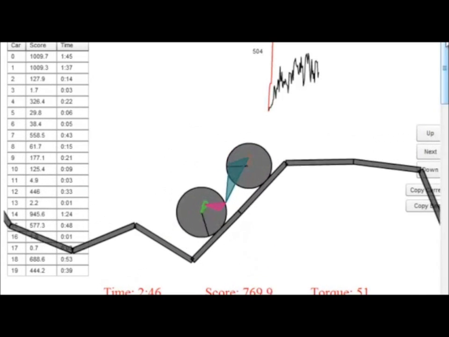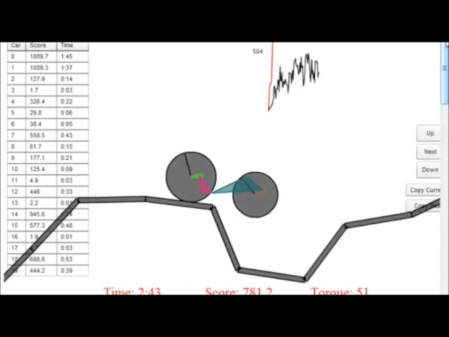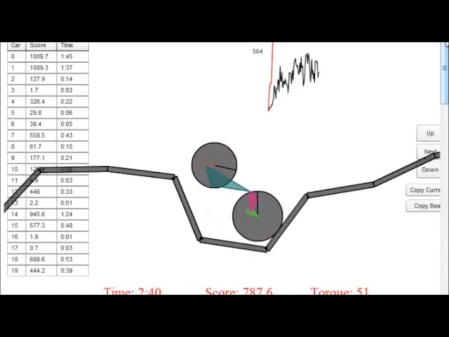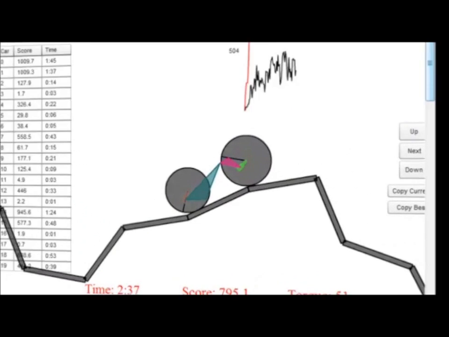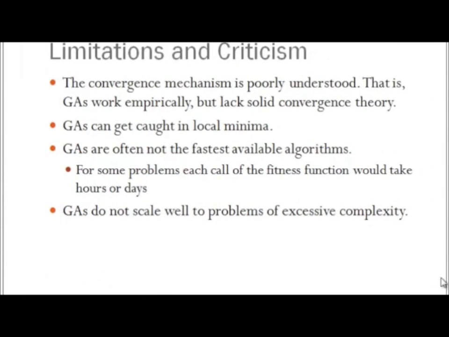And here we are, through the magic of technology, we've skipped ahead, this time all the way to the 89th generation. And we are watching the best solution.